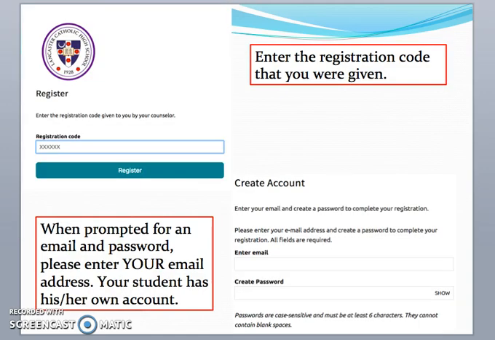Once you do get that registration code, you're going to type it right in here, click register, and then it will prompt you to put in your email address and a password for your account. Your student has their own account, so please don't use a student email address. You're going to use your own email address and make your own password for your parent Naviance account.